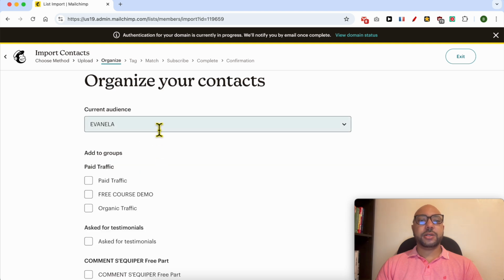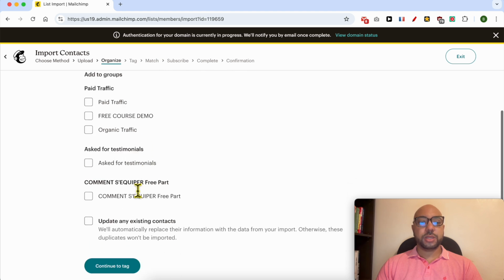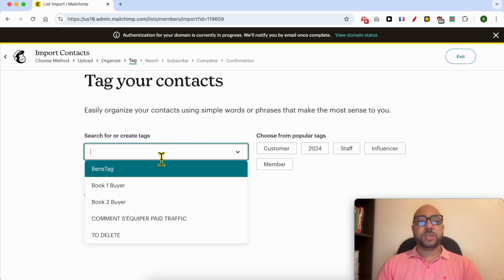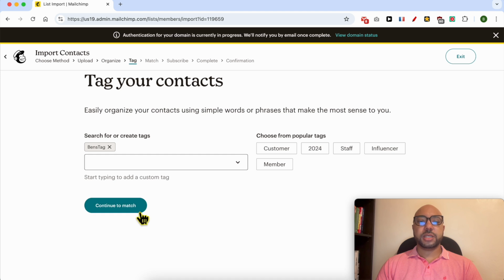Select the audience you want to add these emails or contacts to. Then if you have groups, you can check the boxes next to the groups you want to add these emails into and click on Continue to tag. If you already have tags on your account, just select them to tag your contacts and click on Continue to match.